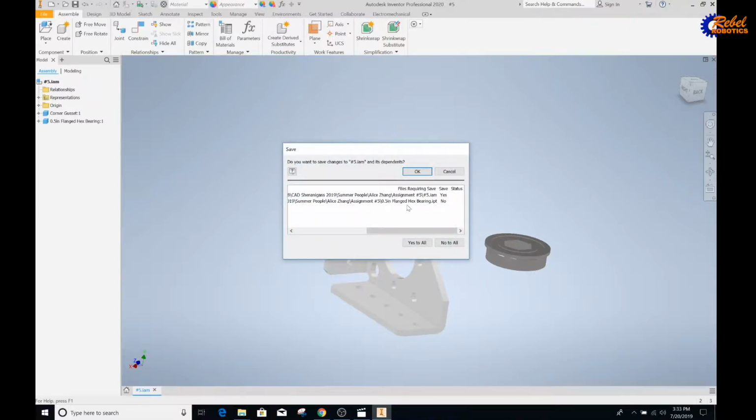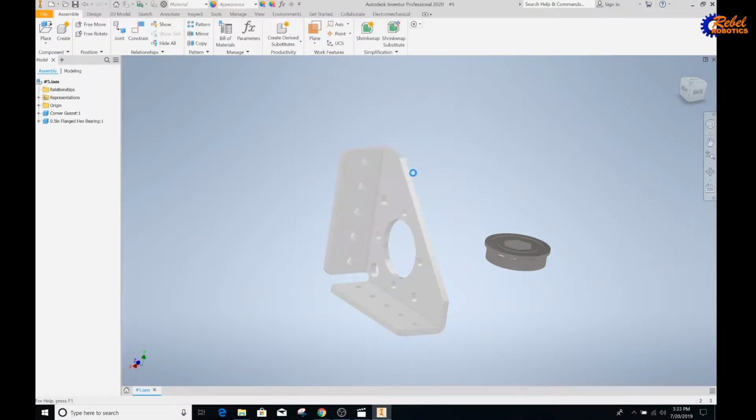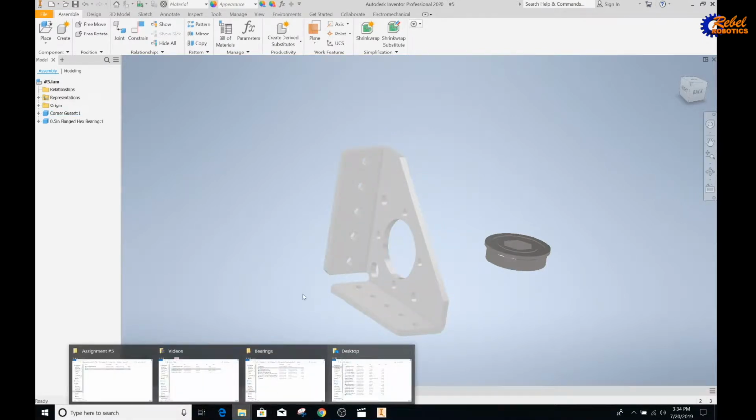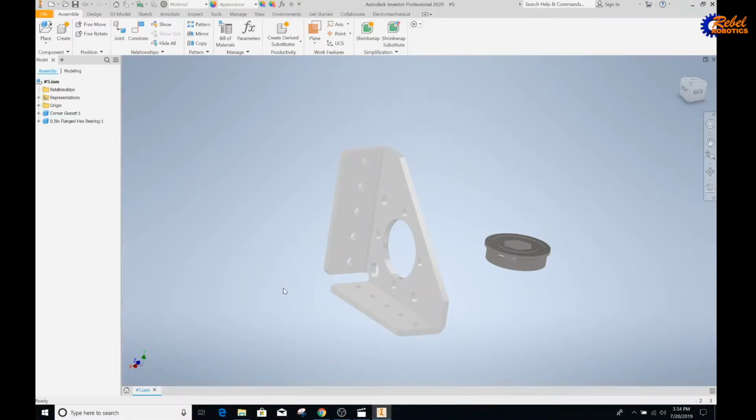And then this will always pop up usually. Just click yes to all and then click OK. And so once it's done loading, it should be saved. And now, if you want to copy any more parts into your assembly, just remember, copy them first to your folder from the parts library, and then place them from your folder, not from the parts library.